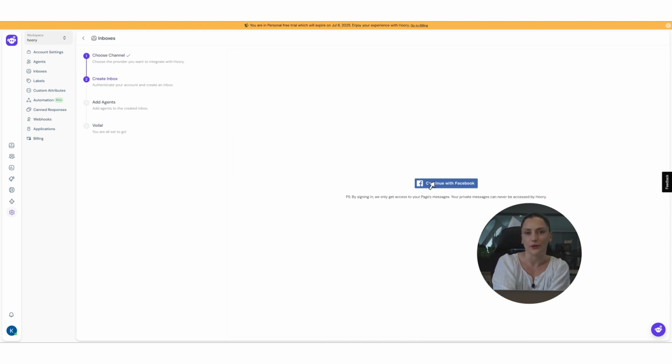Click the Facebook Login button. It will open a new window for you to log in into your Facebook business account. Authenticate with Facebook and choose the page you want to connect to your Hoory AI account. Enable all the permissions shown in the list to ensure Hoory AI can smoothly perform all the necessary actions.